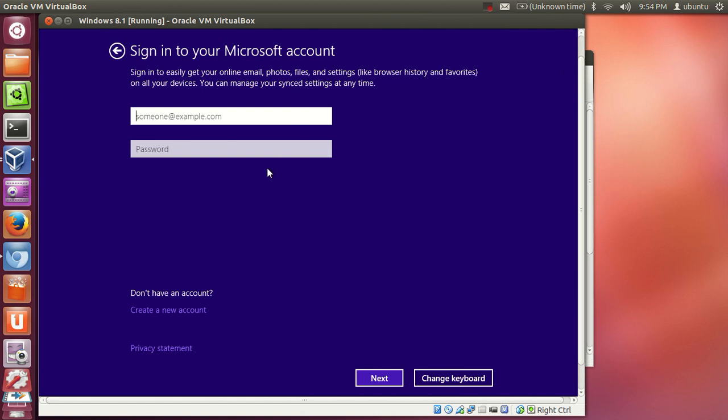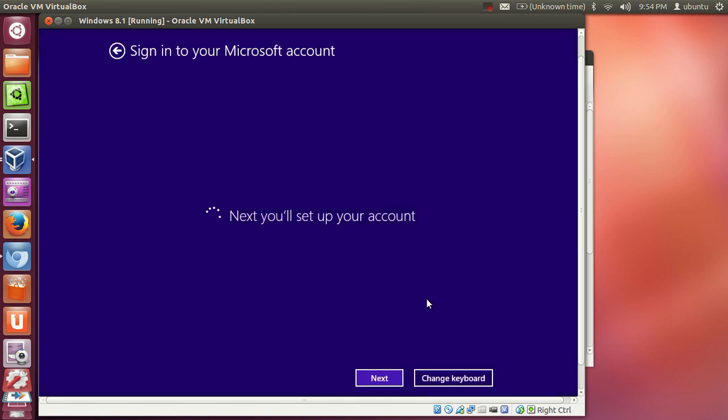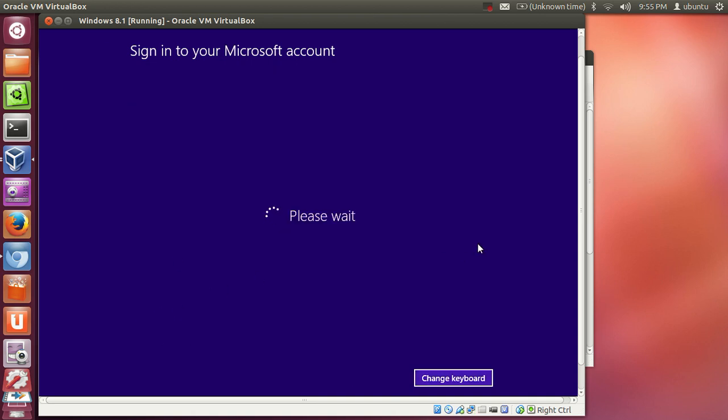Otherwise, if you don't have a Microsoft account, or if you don't want to log in with your Microsoft account, you can go back here, and once again click use express settings, and in here you can just click create new account. Instead of signing in with your Microsoft account, you can just create a new account.